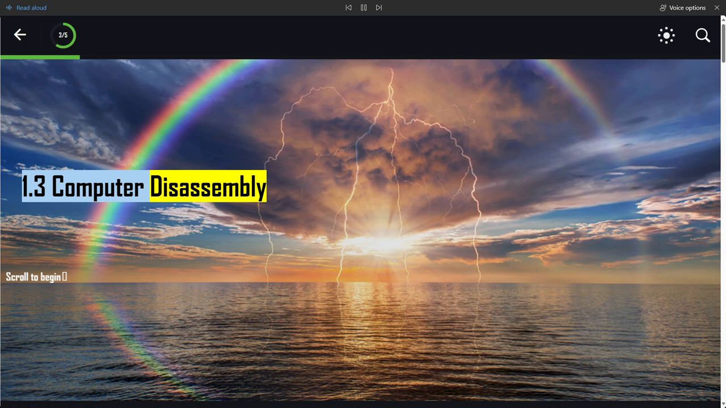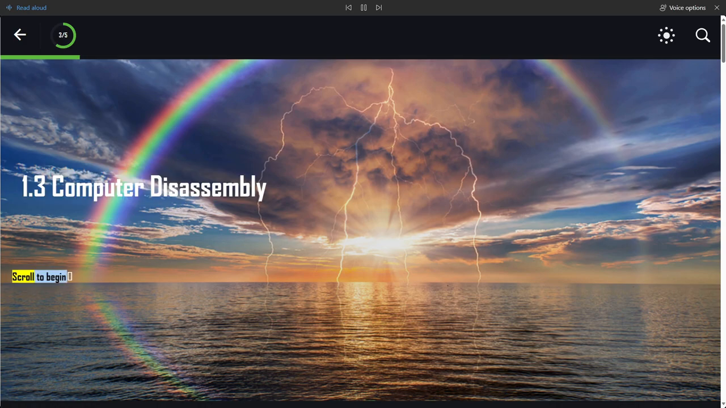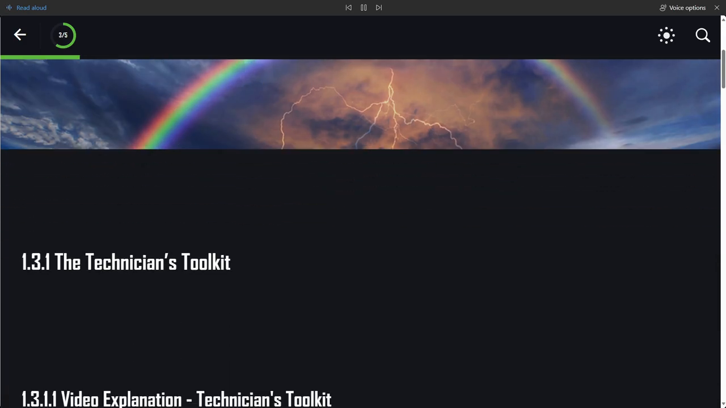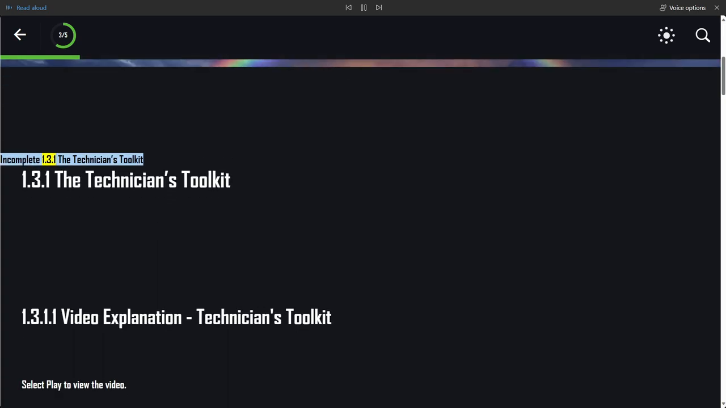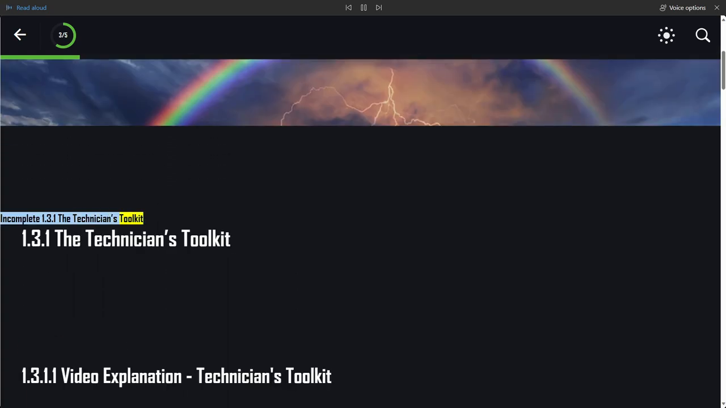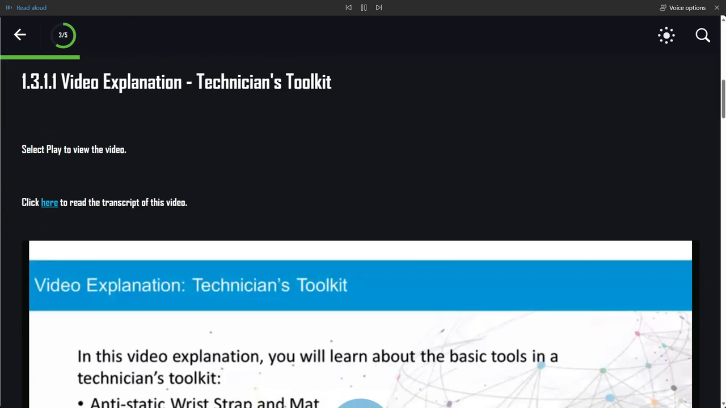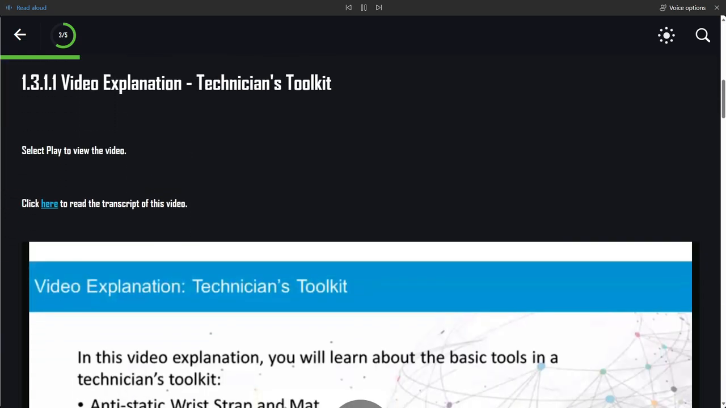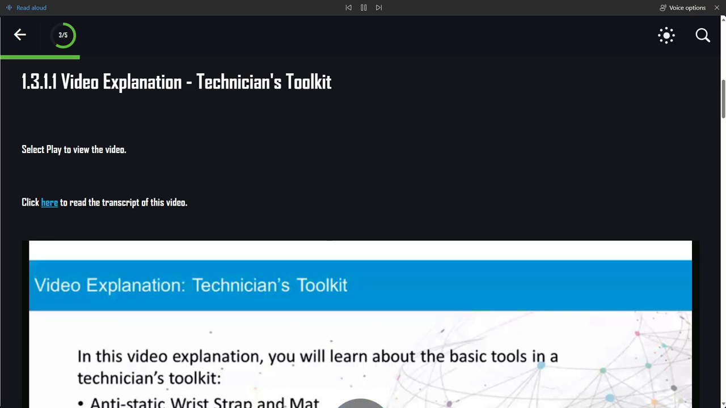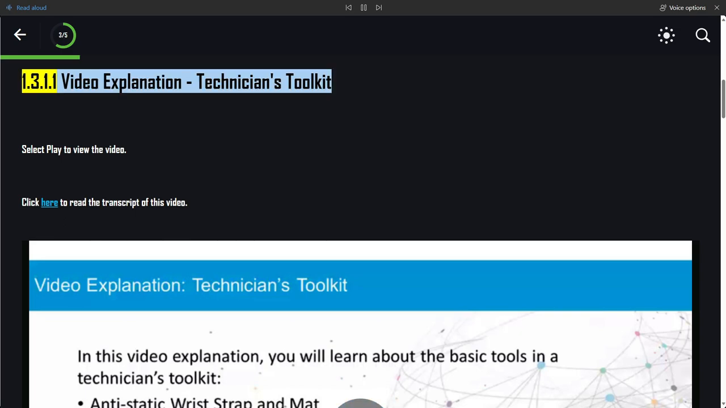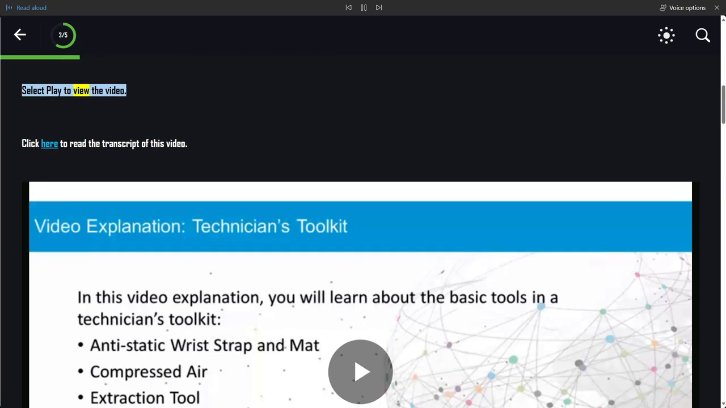1.3 Computer disassembly. Scroll to begin. 1.3.1 The Technician's Toolkit. 1.3.1.1 Video Explanation, Technician's Toolkit. Select Play to view the video. Click here to read the transcript of this video.